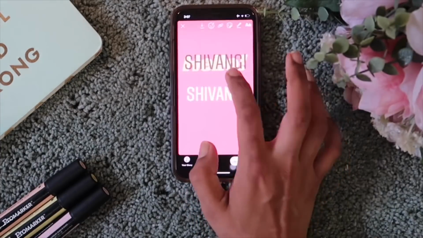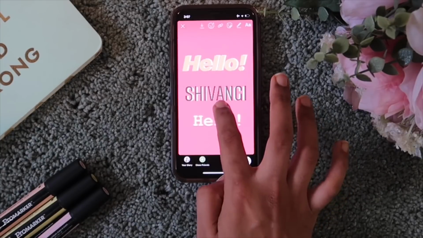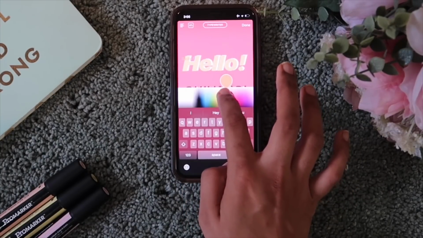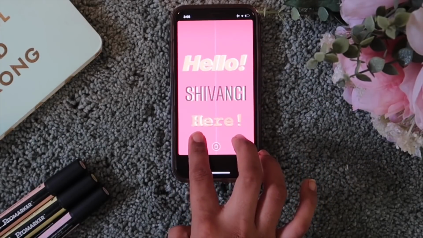This is honestly one of the best ways to create an impactful caption on your Instagram stories. I absolutely love doing it. It immediately catches the attention of anybody who's seeing your stories. So yeah, there you go. This is hack number 3.